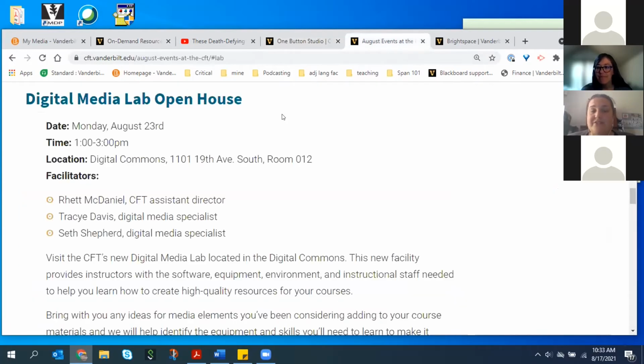There's also the Digital Media Lab, and we got to take a tour of this place last Thursday, and it blew my mind. I have so many ideas for things I want to create in there. Do y'all know where the new Faculty Commons building is?